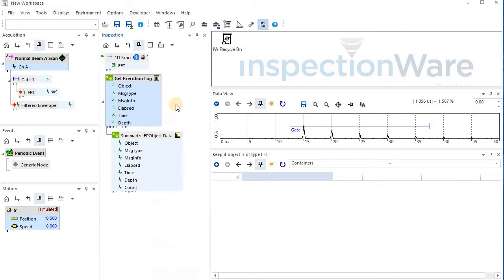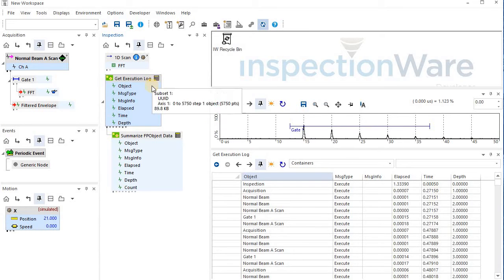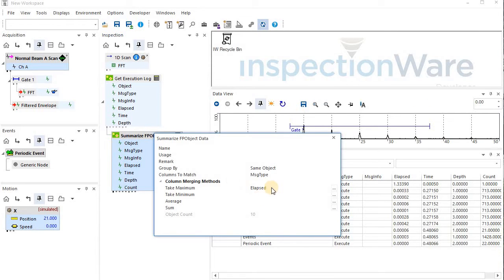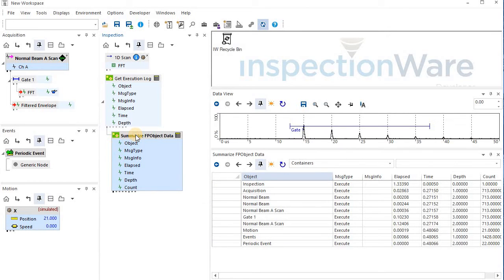So let's just let the scan run and drag that out. And we can see, just looking at any of these, we've run 5750 executes, and we can put a summary on here. Maybe why don't we take the total time, so you can see where the time is spent on each of the nodes in the tree.